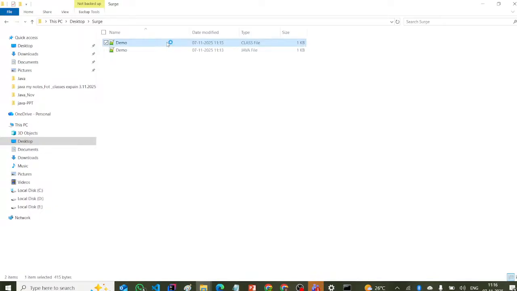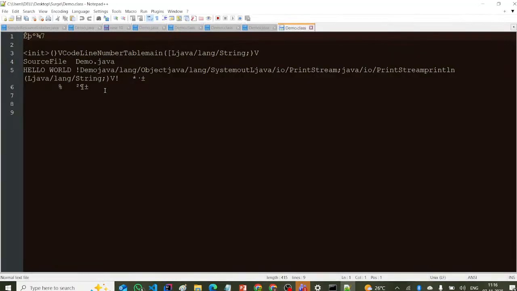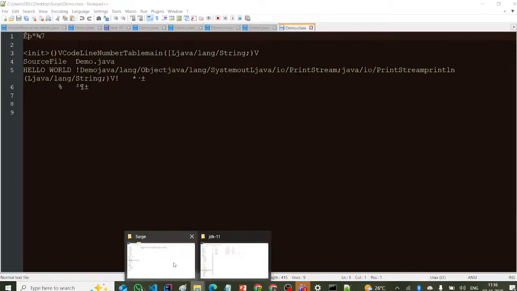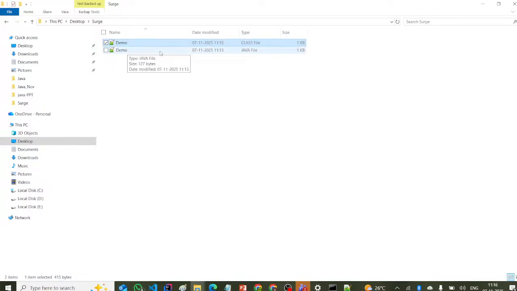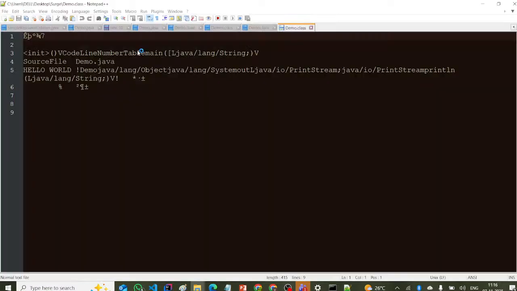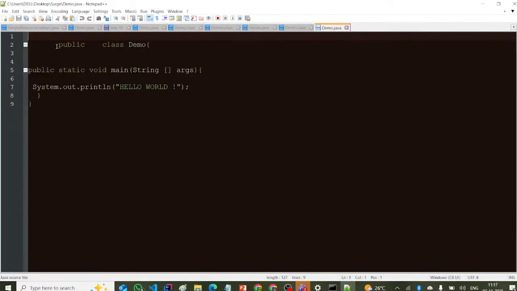If I open this dot class file, I can't read this one. Why? Because it's bytecode. Simply, I cannot understand it, but I can read my .java file. This is the Java file I created. After compilation with javac demo, I can see the dot class file. Clear? Now I can see my demo class. If you open the demo, I can read public class demo, and I wrote the public main method. After that, simply one line of code.